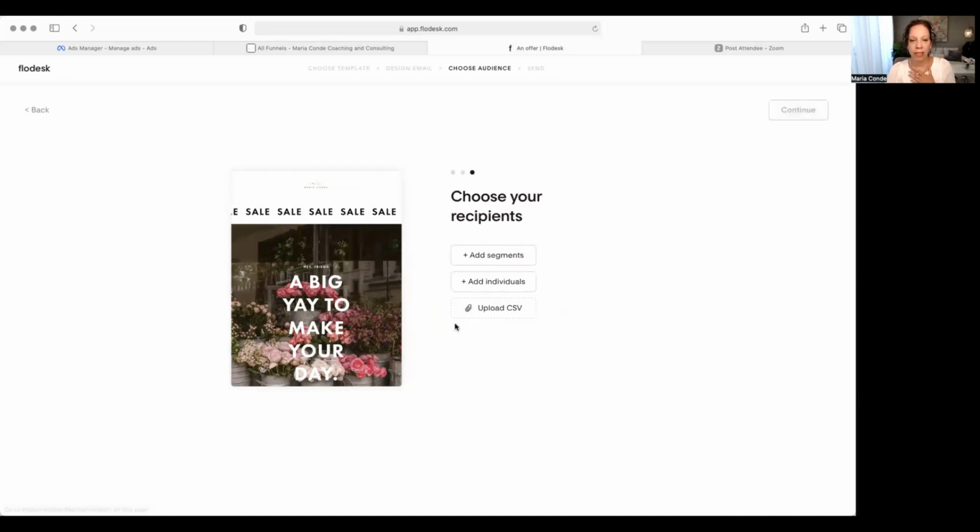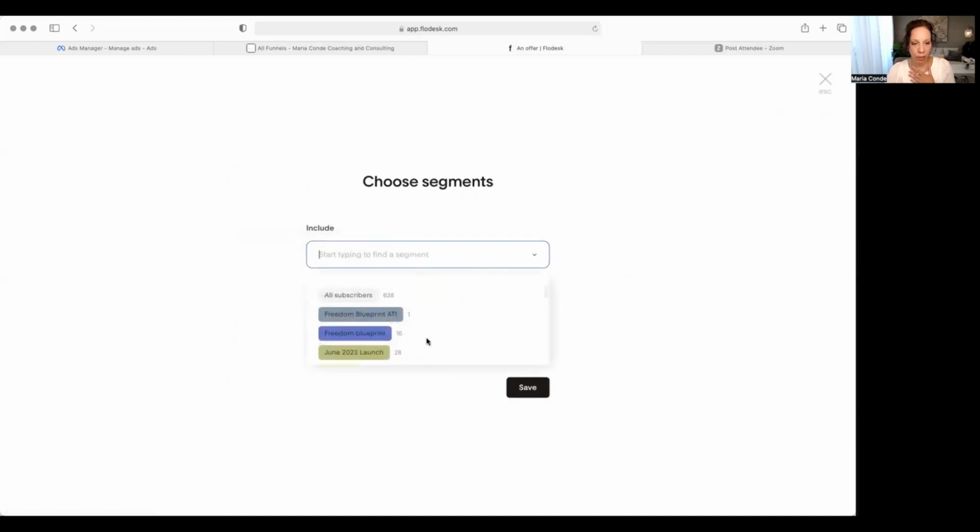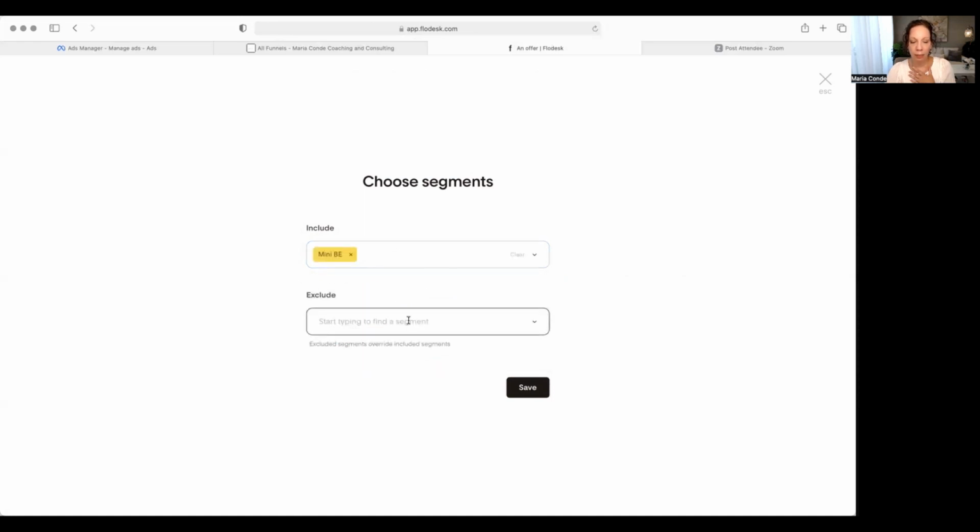Press continue. Now here's where you add your segments. You can add a segment. I don't want it to go anywhere, so let's just try this mini B. You can exclude people. So if I'm doing a really heavy promotion for, say, B Inner Circle, I'm going to exclude all the people that are already in B. So they're not getting it over and over and over, because sometimes when you're doing a promotion, you're going to have a series of emails over that time span, right?